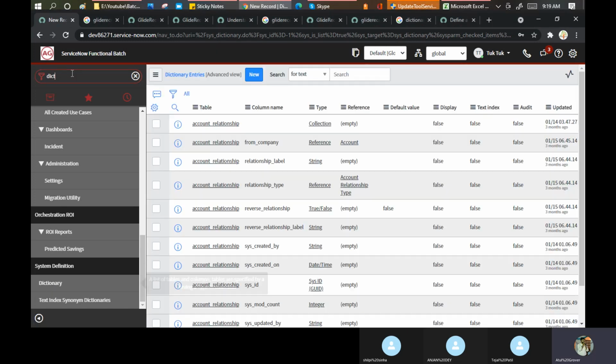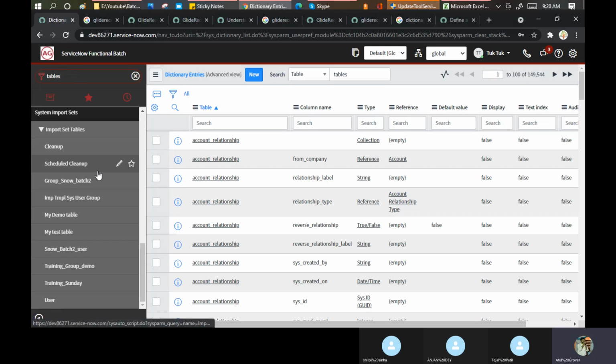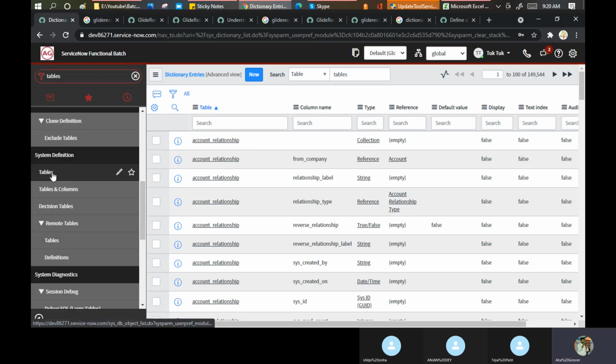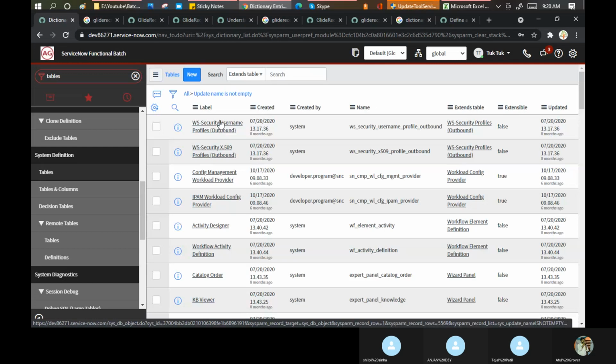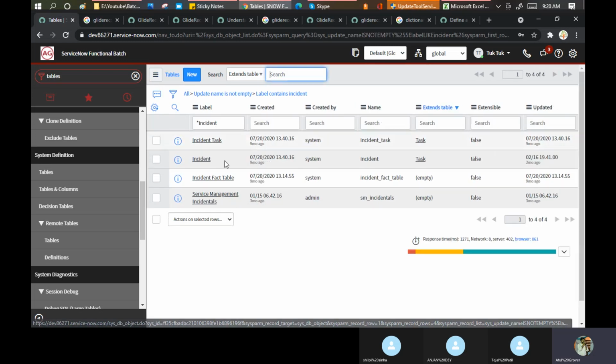I'll tell you a simple way. Let's not go from this side, otherwise it gets confused. Go to tables. Sometimes it gets confused, so I prefer to go by this particular format only. Here, and let me open my incident table. Okay, I go here, the incident table.